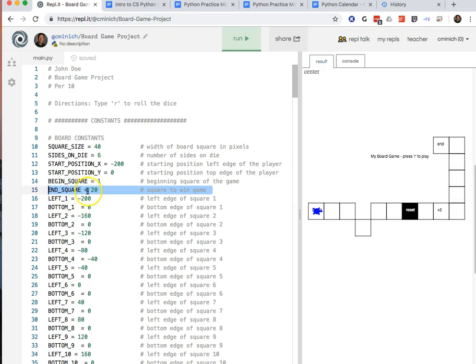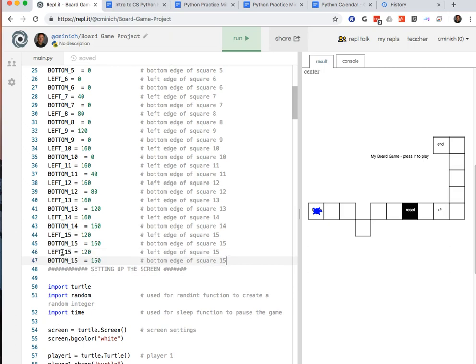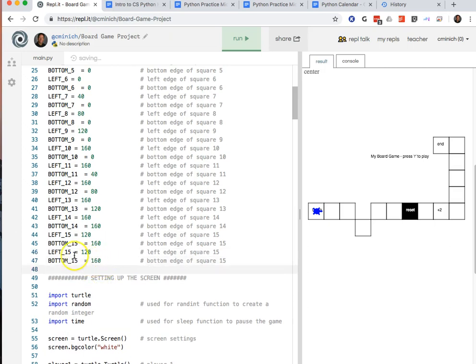correctly. So I'm changing that to only 17 because I'm not in the mood to add 5 more squares. I'm just going to add 2 more and call it a day. So n square 17, that's one change you'd have to make. Another change is to copy and paste that pair of constants, left 15 and bottom 15, paste them in here because I'm not in the mood to type a lot. Change this 15 to a 16.